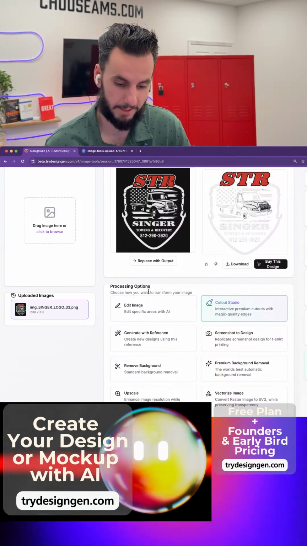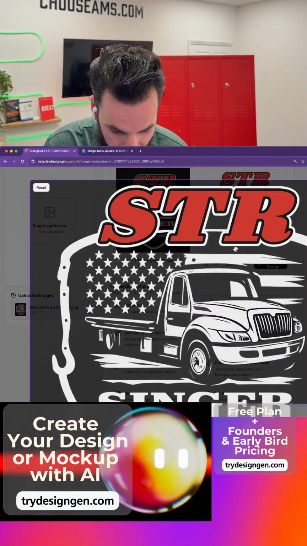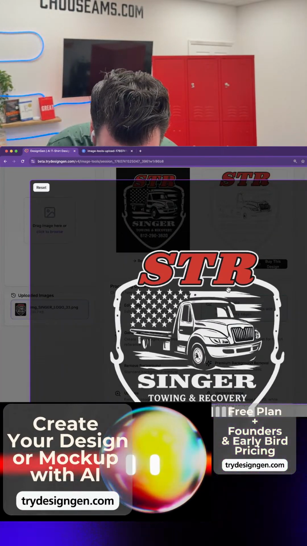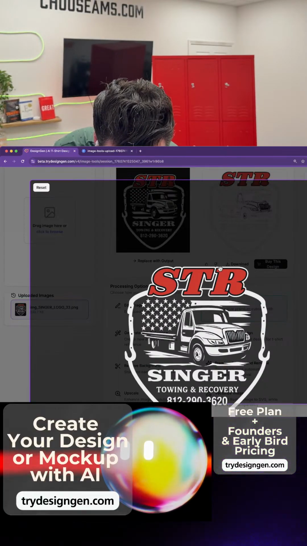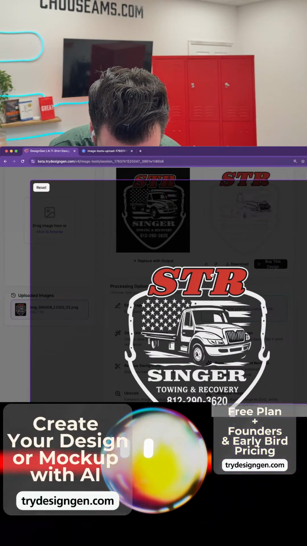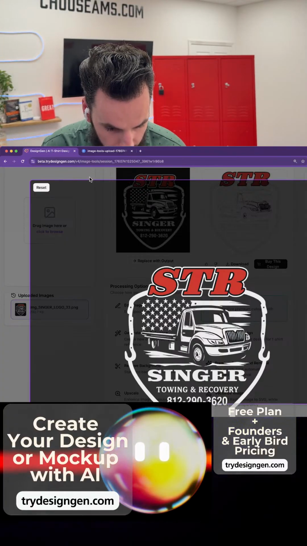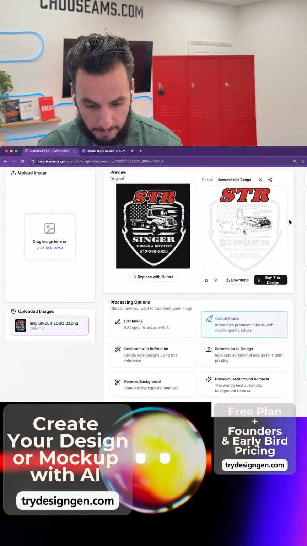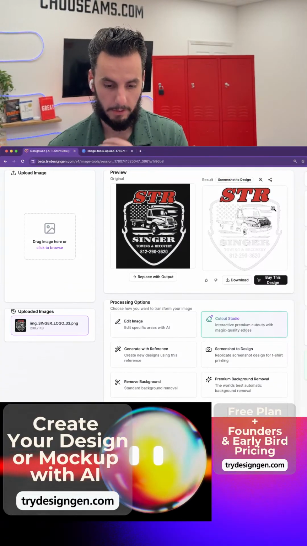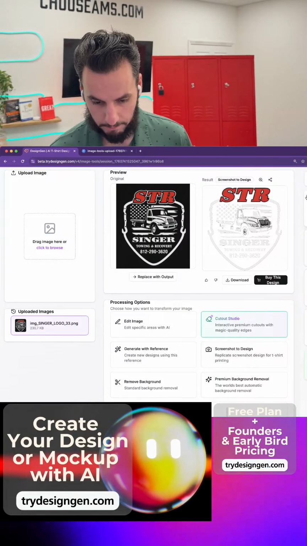So here we go. We got our screenshot to design back right here. I'm not sure if you can tell that, so we'll zoom in. But there we go, guys. It's honestly absolutely perfect, with the exception of one thing. It's easier to tell on the preview right here. It does still have the black inside of the grille of the truck filled in. That's definitely a design decision.